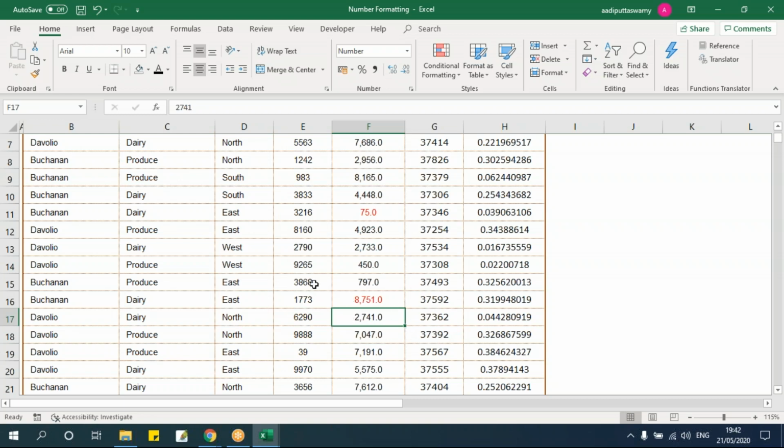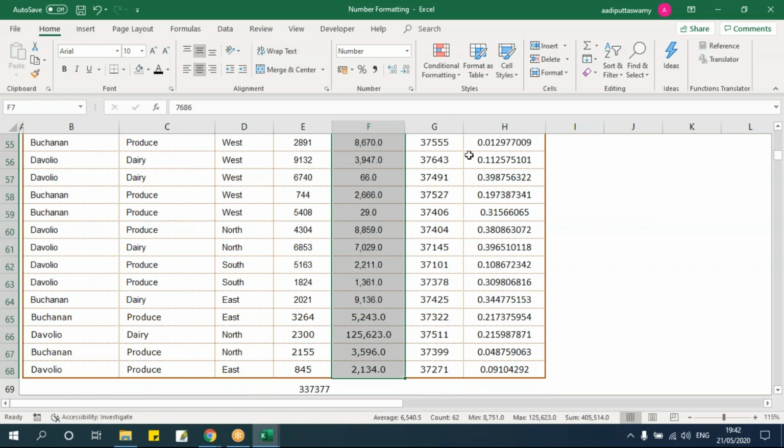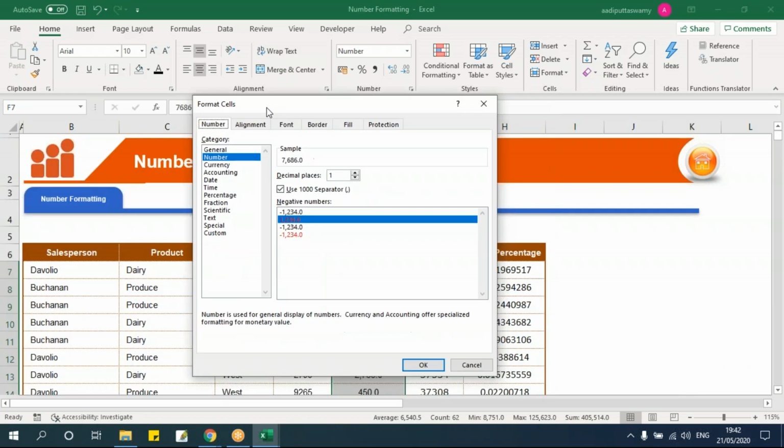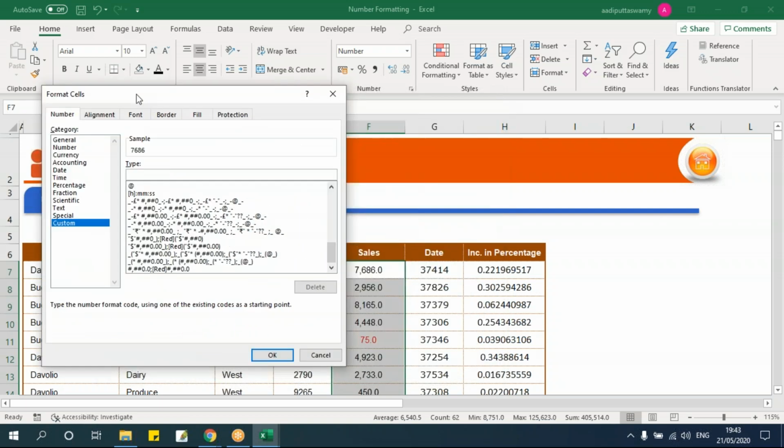Now what if I want a bracket for this? So for that, let me select this. Say Control 1. Here I have given this number and I'm getting this negative number here, but I don't have any option of giving this bracket. So we have to customize it now, because whatever options are available, these are the predefined options. Let me select this custom. I have so many options here. So I'll learn how to use this custom formatting.